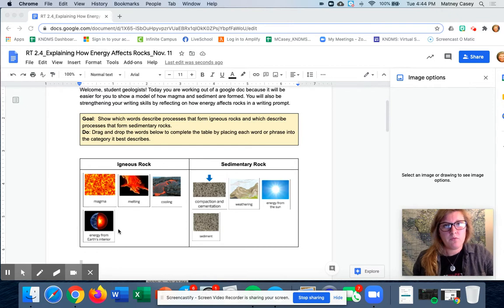All of that process would be driven by energy from the Earth's interior. It's energy from the Earth's interior that causes rock to get hot enough to melt in the first place. So the process, again, is not in a linear order. It's just those terms apply for igneous rock.